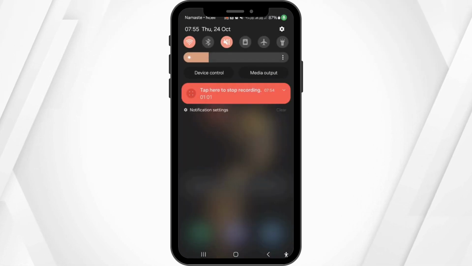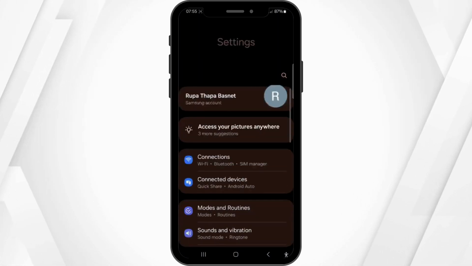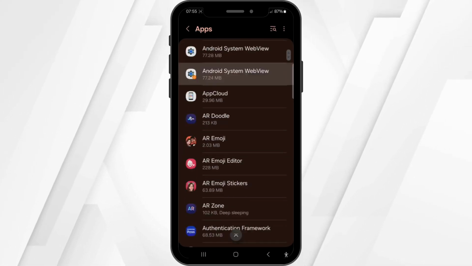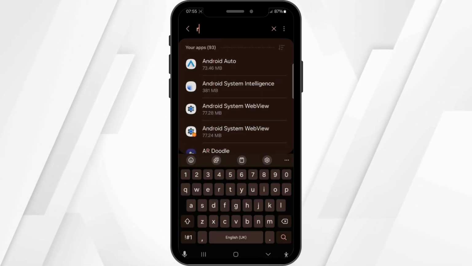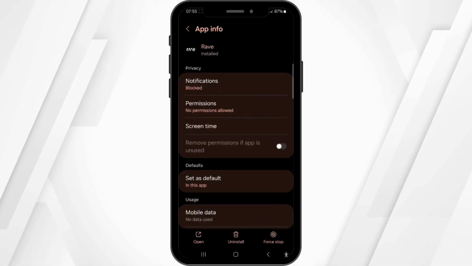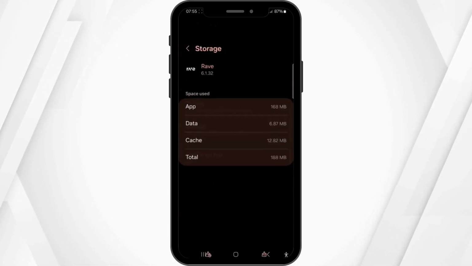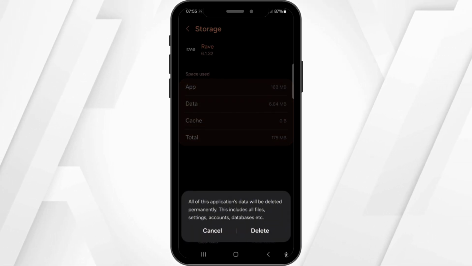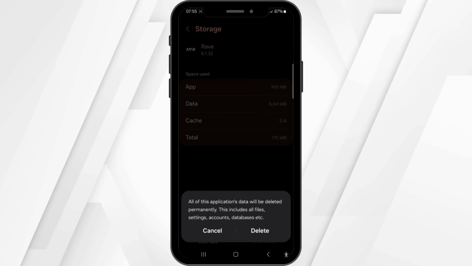Now go to settings. Scroll all the way down and go to apps. From here, simply scroll down and search for Rave, or you can simply use the search button at the top. Find Rave, simply go to storage and then click on clear cache and also click on clear data. But this includes all the files, settings, accounts and databases, so you have to make sure about that.